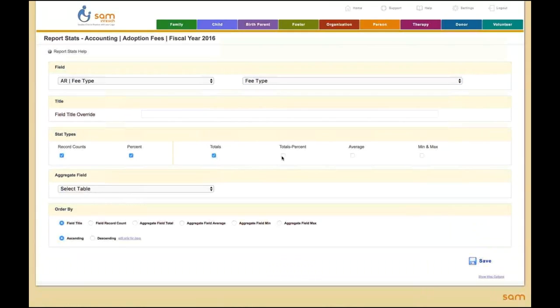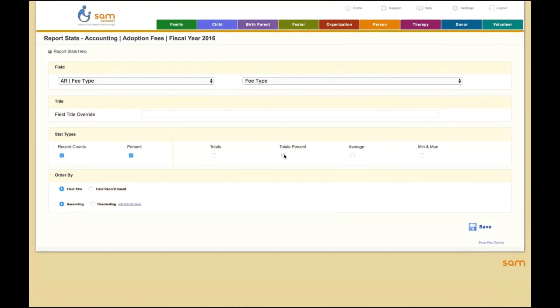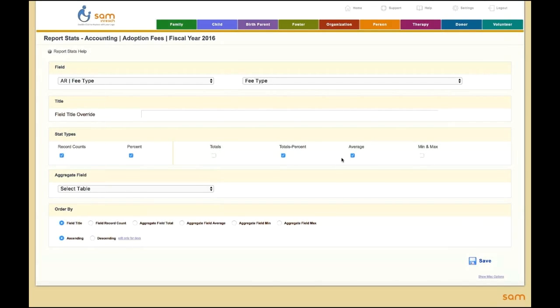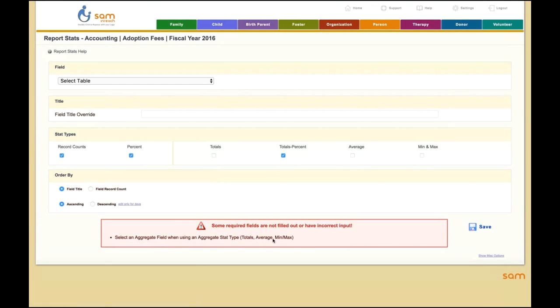Totals. Oh, actually, I haven't done this yet. Well, let's just see what happens. Totals, percent, average. I guess it's whatever you want to see. Do you need to know the average for your fee type? That might not be too helpful. I'm going to click on save here. Select an aggregate field. Oh no.